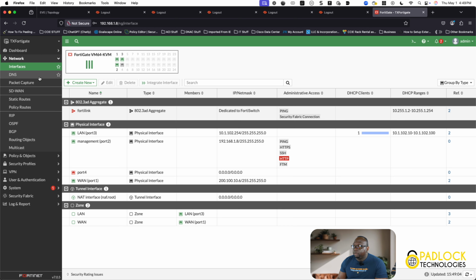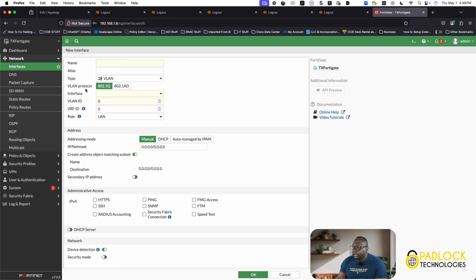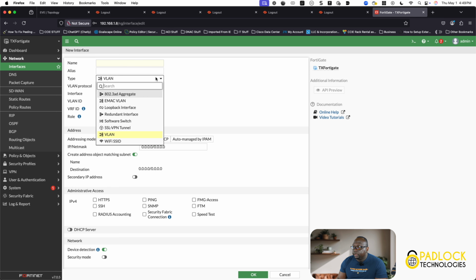But pretty simple setup. We have our FortiLink, our aggregate here. If we wanted to create a port channel, I would go and create a port channel here if I wanted to. Like if I go to interface, if I wanted to create an interface and I wanted to do a port channel, you would just do this and then you add your interfaces in there, but we're not going to do that.